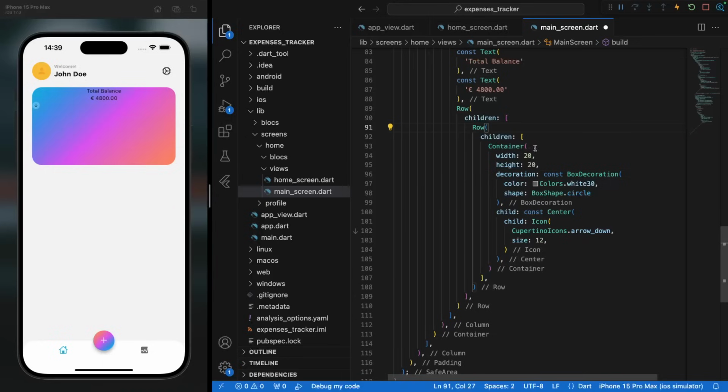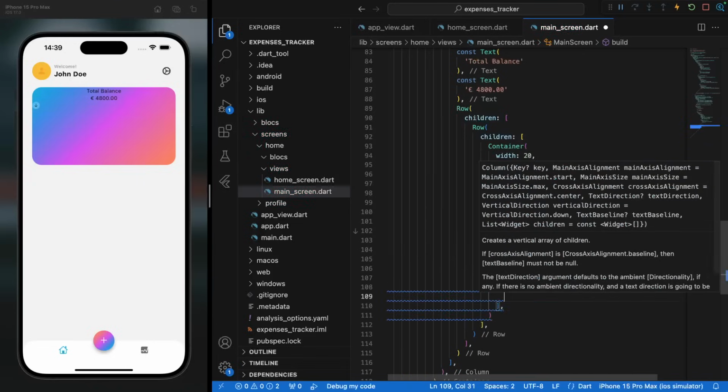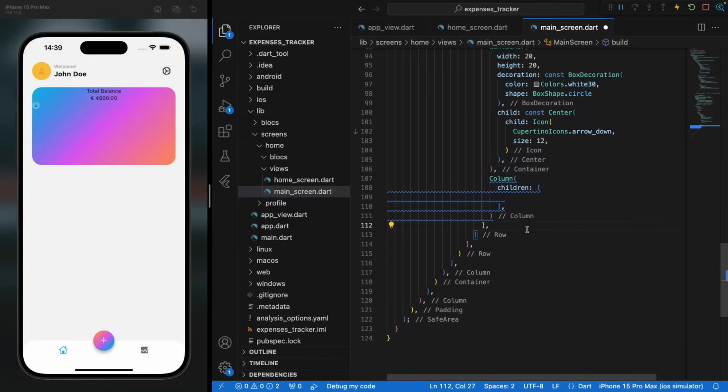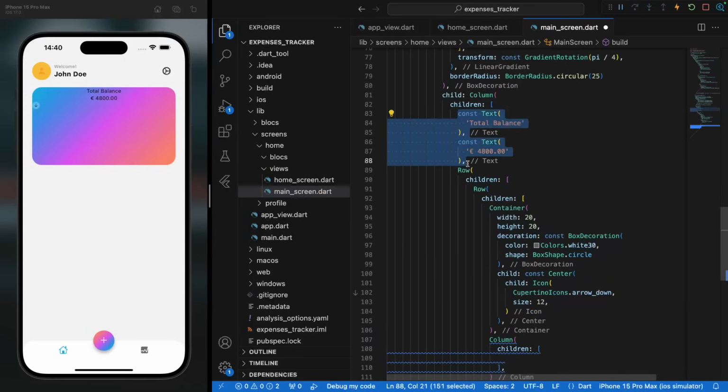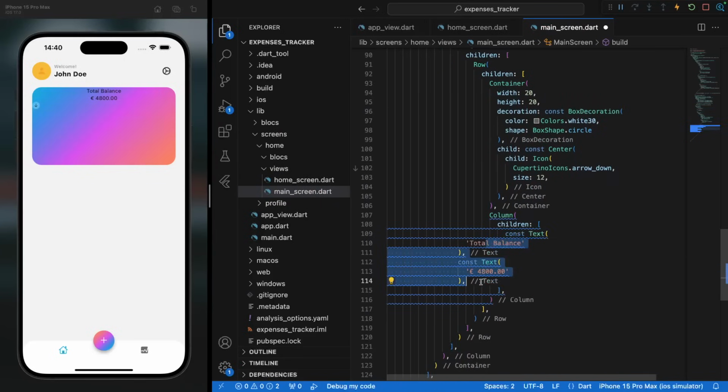And since I've created a row, now I want to have a text widget. No, another column now. Okay, column widget that takes a children parameter. And here I'm gonna have two text widgets. So I'm just gonna copy those and paste them here. They are not gonna say total balance. They are going to say income. And the other one is gonna say, yeah, 2,500, something like this.